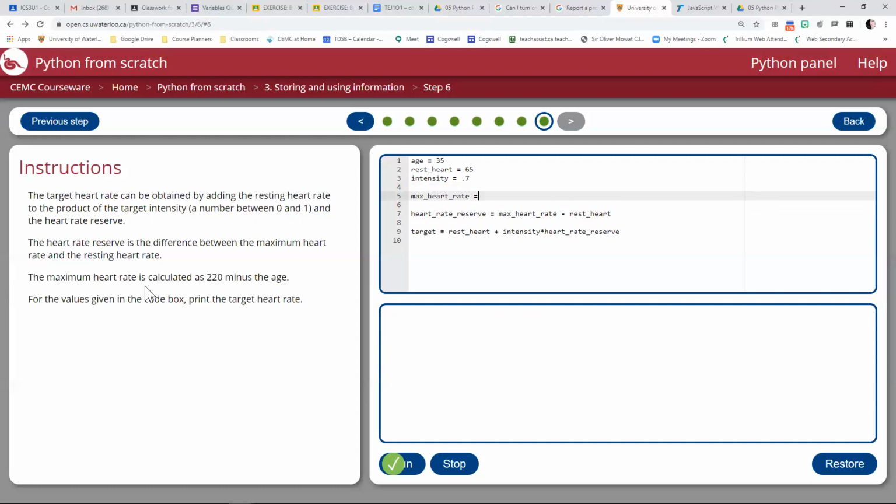So the maximum heart rate is calculated as, oh good, we can figure this out, 220 minus the age, and we have age above. For the values given at it, print the target. Okay, and there it is. Phew.